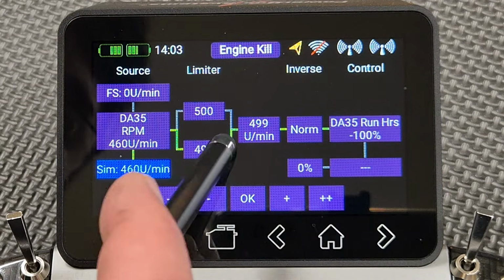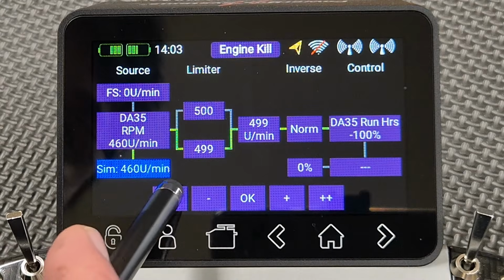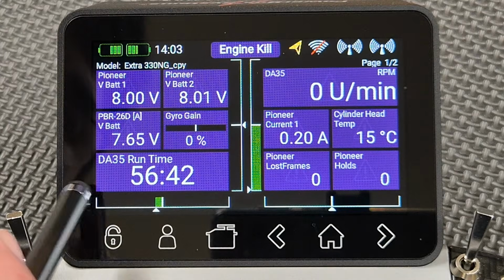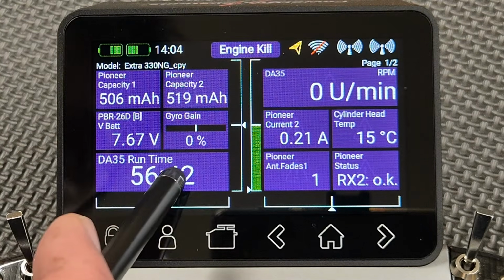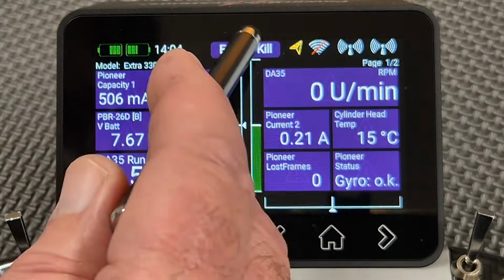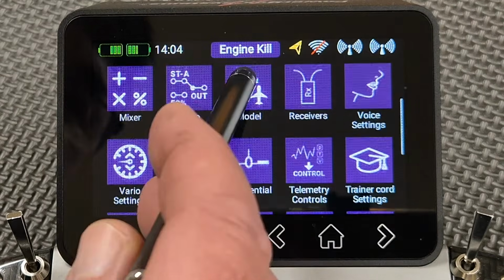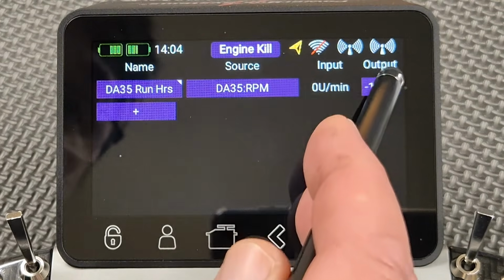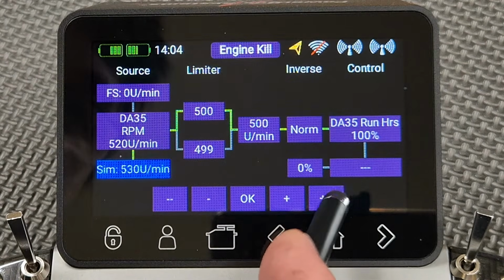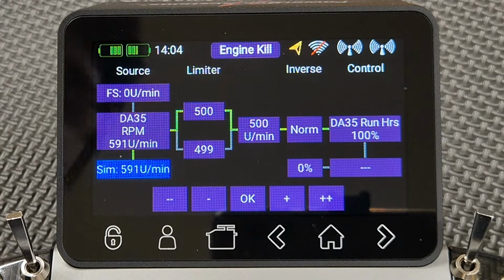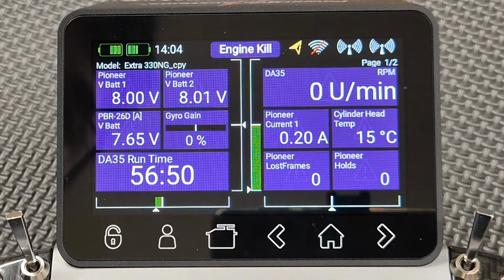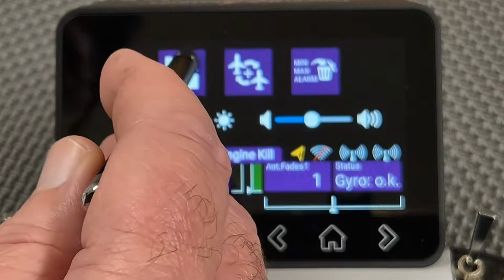But just to show you, so at the moment I've got the simulator running at 460. If I click on OK, go back to the home screen, you'll see, remember this was 55:50, I think it was. Now it's gone up a little bit because I was playing around with that simulation. So I go back into that simulation again. Telemetry controls, into the actual control. Let's bump this up to say, I don't know, 591 RPM. So this output's gone to plus 100. And oops, it's a bit too quick there.